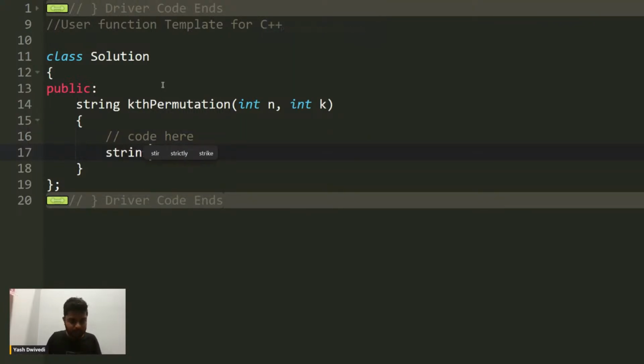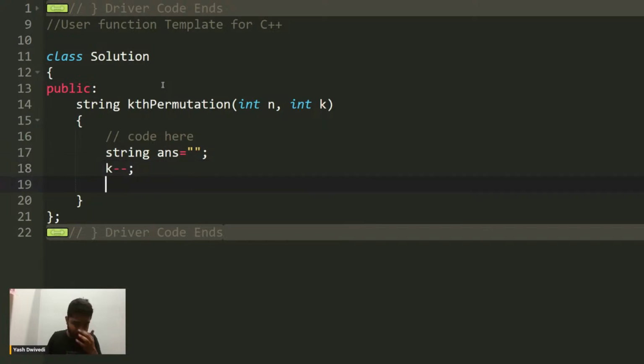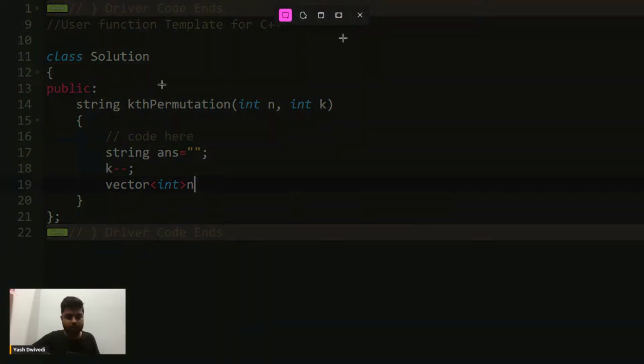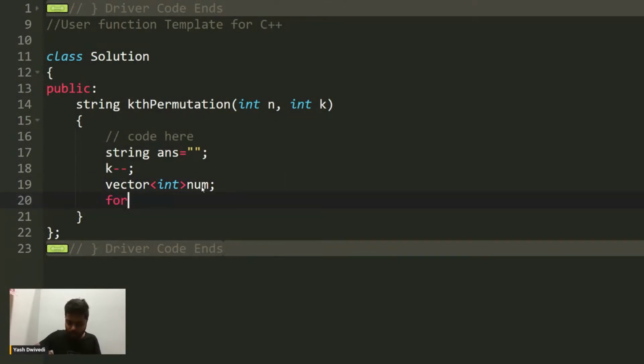So what I will do now is have a string, let's say answer. Initially I'll mark it as null, and after having this answer, I will decrease the k value also. And initially I will take a vector also. So I'll declare a list in which I'll be storing the numbers. I'll name it num. Okay, just give me a second. Yeah, I'll declare a num array. And what I will do is I need to place all the elements.